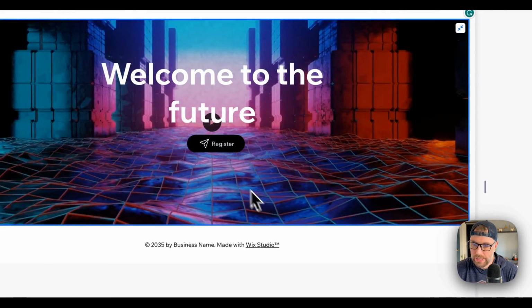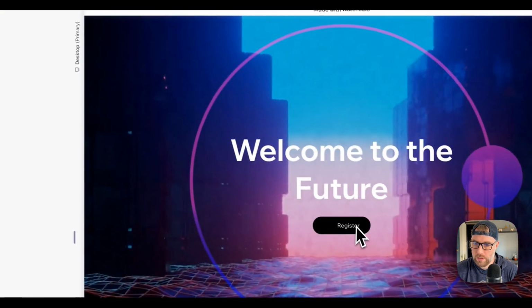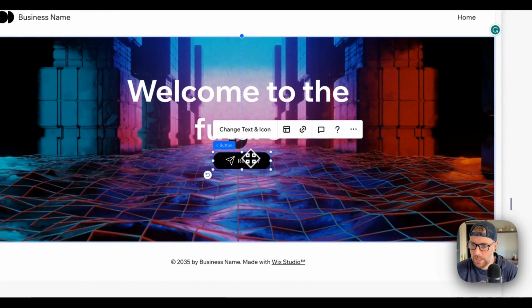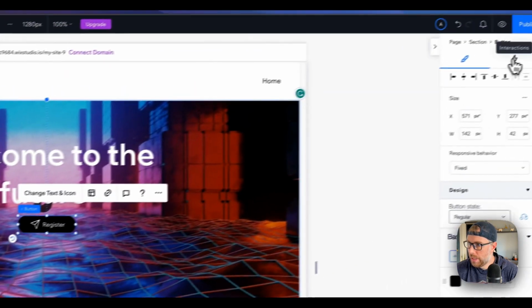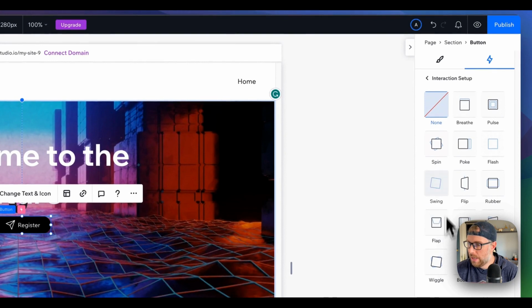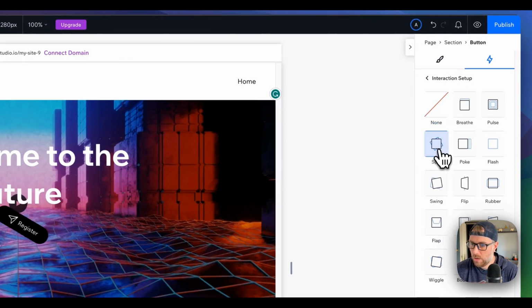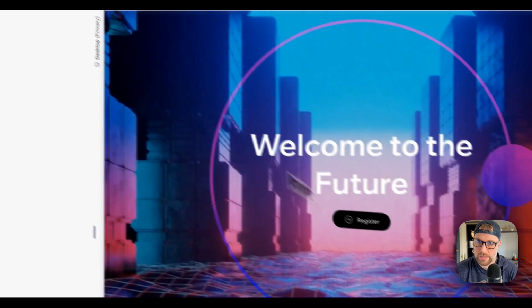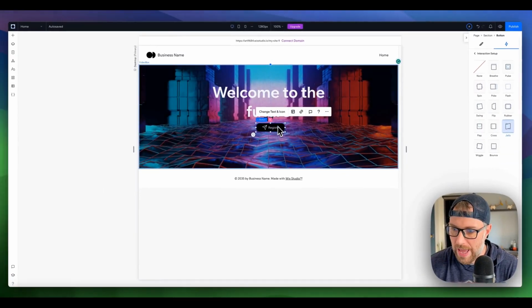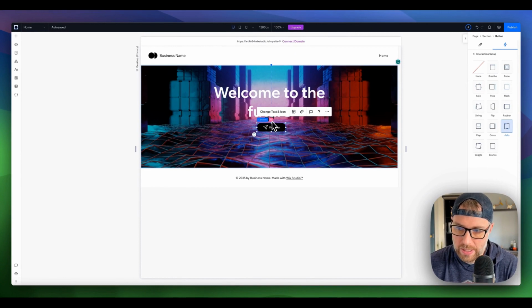Now, to get the icon to sort of wiggle like it does here in our example, we can click on this here. We can go over to interactions, and then we can go to loop. Once we choose the interaction setup, there are all these different options, so we can choose what we like best. There's spin, there's poke, there's jello, which is I think what we chose here on this example, and it's going to do it in a loop.